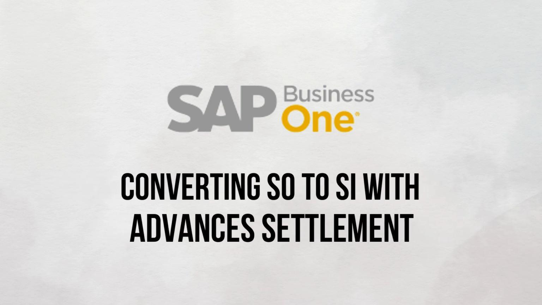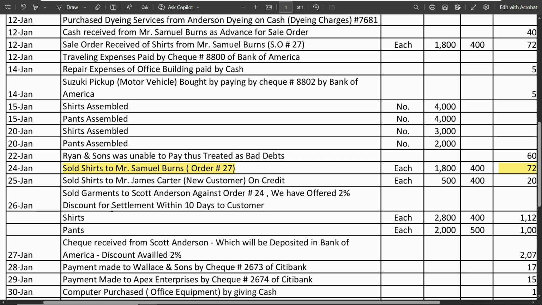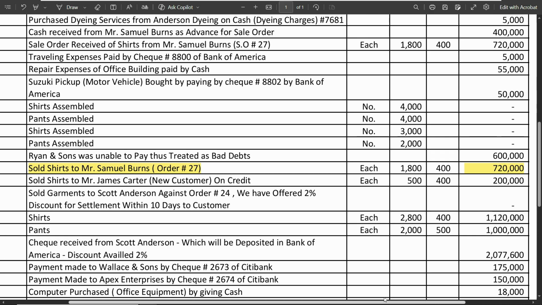In this video, we are going to see how we can convert a sales order into a sales invoice. As you can see in this transaction, it says sold shirts to Mr. Samuel Burns. That means we have physically delivered the shirts or sold the shirts to Mr. Samuel Burns against their order number 27. So the total amount is 720,000.